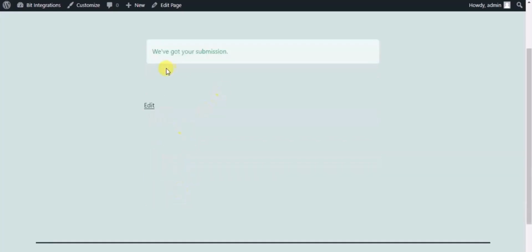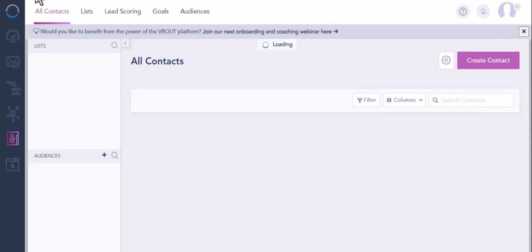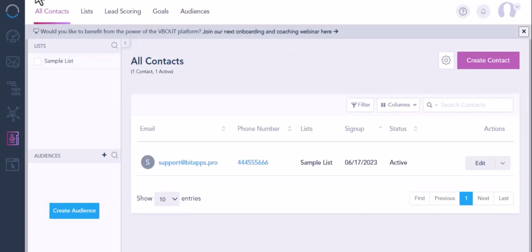Form submitted successfully. Now let's go to the VBOUT. Here is the data that came into VBOUT through the integration.